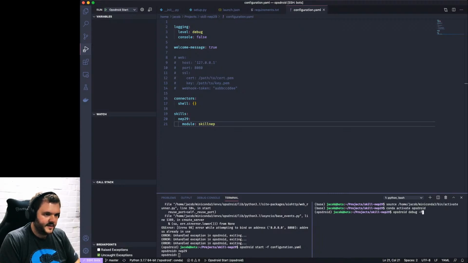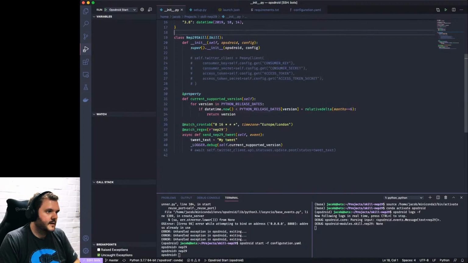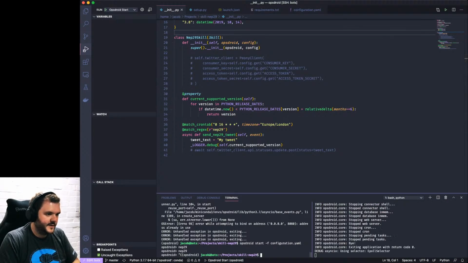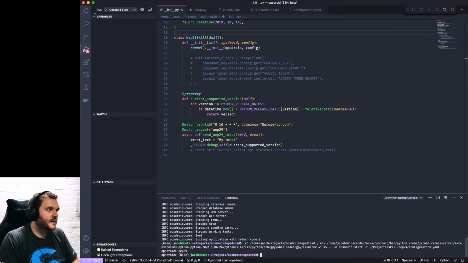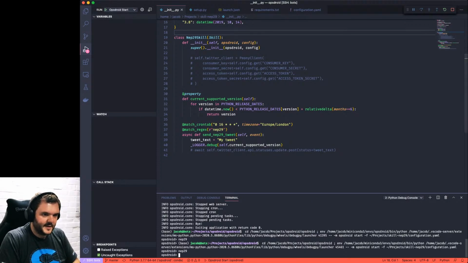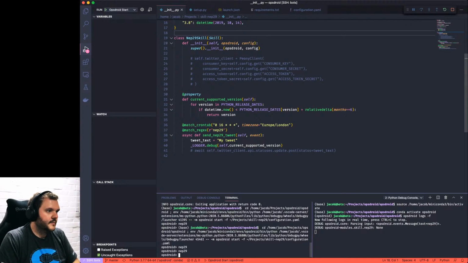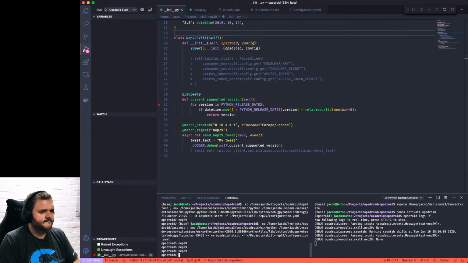Opsdroid debug -f. No, it was log, wasn't it? Logs -f. NEP29. None. Right. If I put that break. No, I'm not debugging, am I? Let's run the debugger again. NEP29. I just split that. Opsdroid logs -f. NEP29. Breakpoint. NEP29. Still not hitting my breakpoint, and I don't know why.